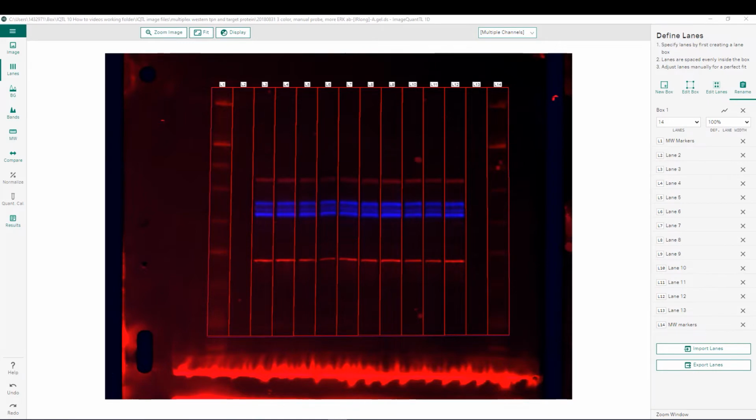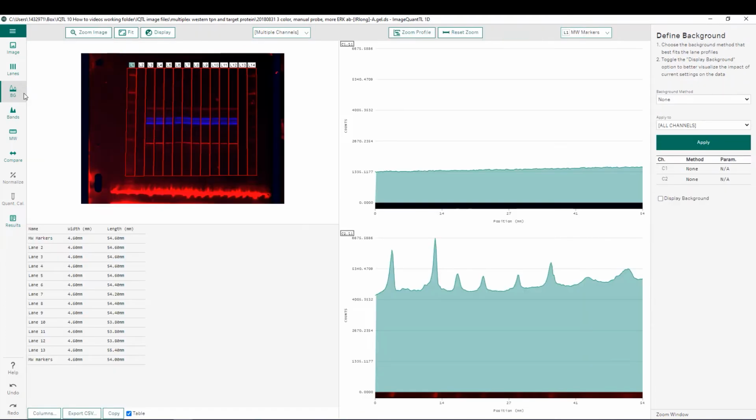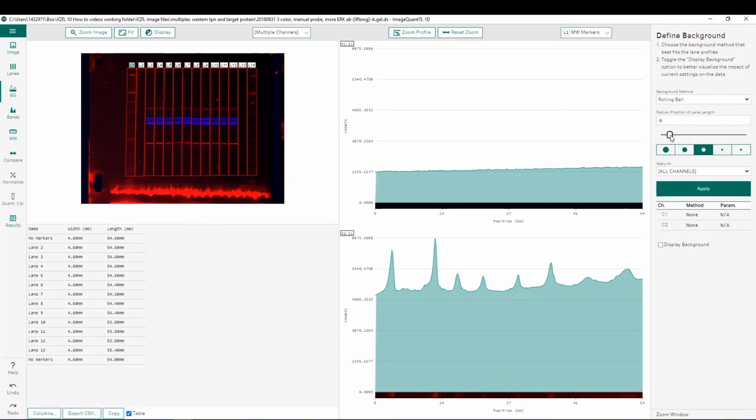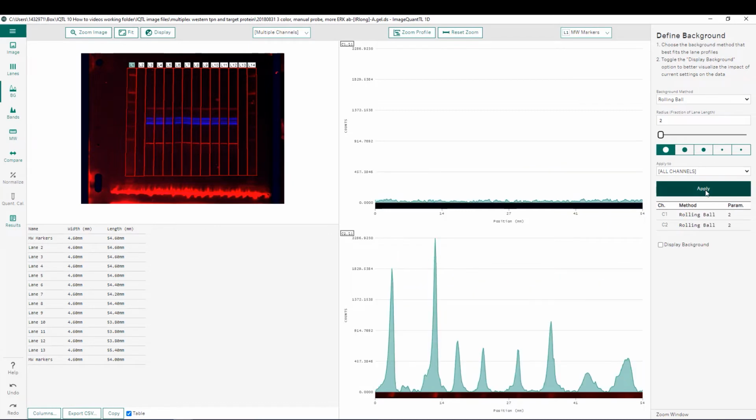Now that we have created our lanes, we have access to the rest of the steps in the analysis workflow. The next step is background subtraction. For the sake of time, I'm simply going to choose to do a rolling ball background subtraction, making sure that I am applying it to all channels within my image. For a full description of all of the different background subtraction options, please see the video that goes into detail with those.